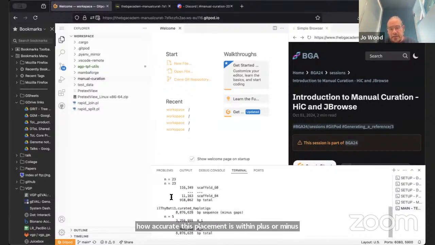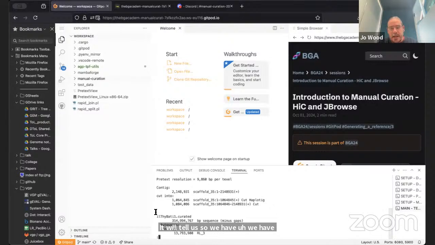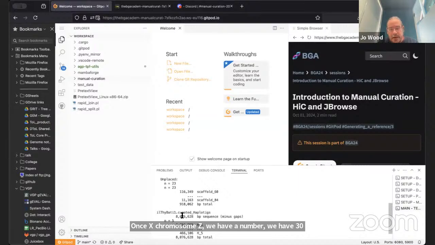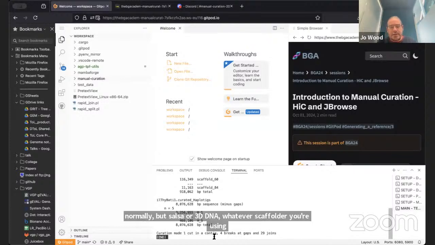It will tell us we have one sex chromosome Z, and we have 30 other autosomes. We have a number of other unplaced sequences, and we're also removing 5 sequences that were haplotigs. And at the end here, we made one contig break. So that was an actual physical break in the sequence, a contigging error by Hi-Fi-Asm, plus 4 breaks in gaps. These were scaffolding errors by YaHS normally, but SALSA or 3D DNA, whatever scaffolding you're using. And we made 29 joins in the sequence.